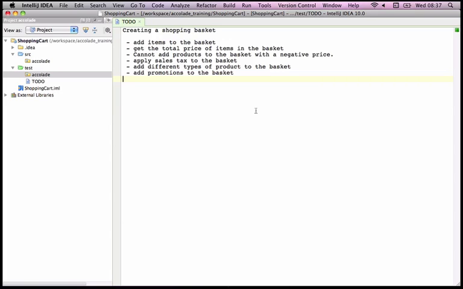We want to make sure that we cannot add products to the basket with a negative price, so we'll do some validation, and through that feature we'll show how to write tests to handle exceptions. Then we'll stop adding new features for a moment to see how we can clean up our tests to make it easier to manage them.